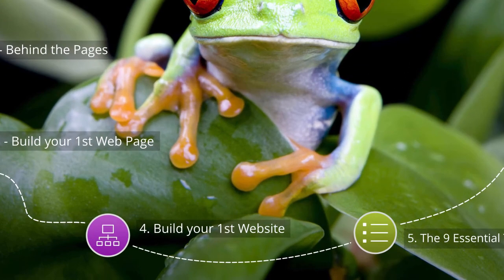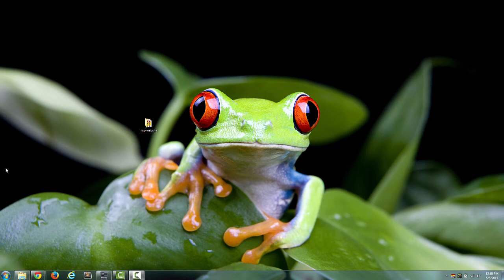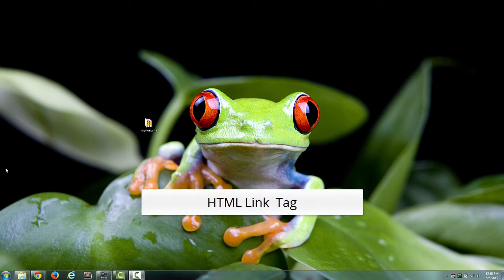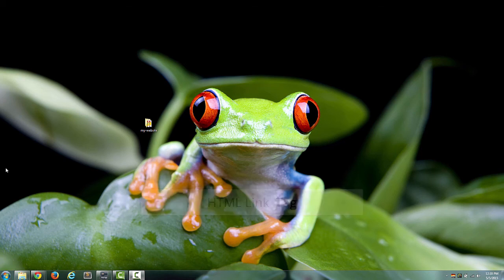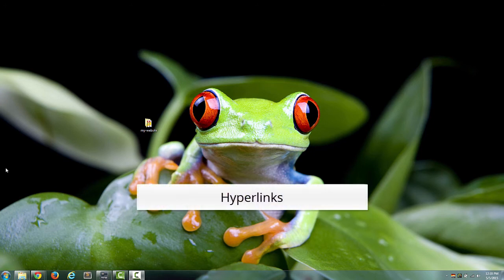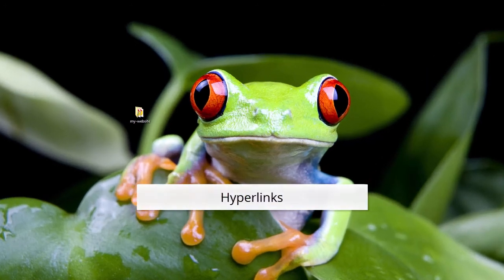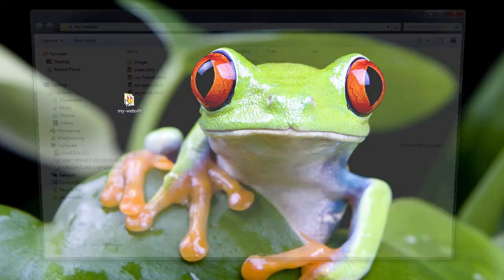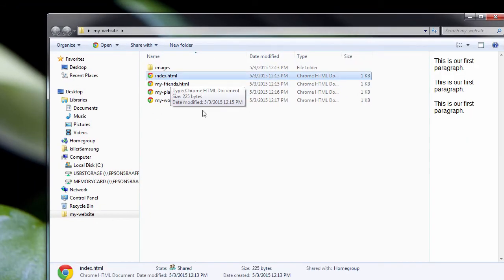As I mentioned before, websites are just a bunch of web pages that are connected together. You connect these sites together using a tag that we haven't seen before, something called the hypertext or the HTML link tag. A lot of people just call them hyperlinks. Sometimes we just refer to them as links. So let's pop open our website and we'll start with the index page.